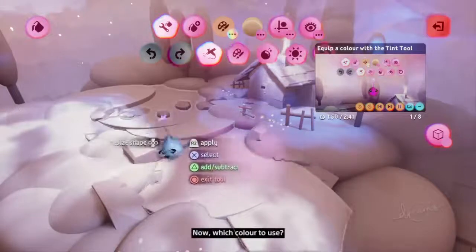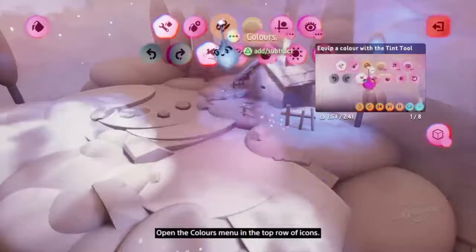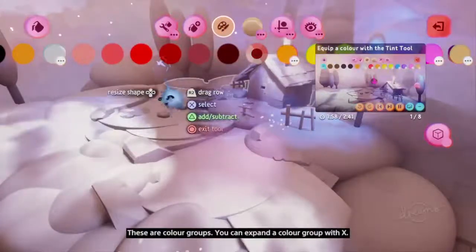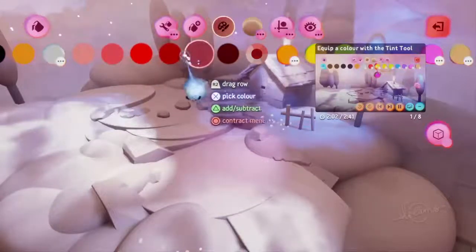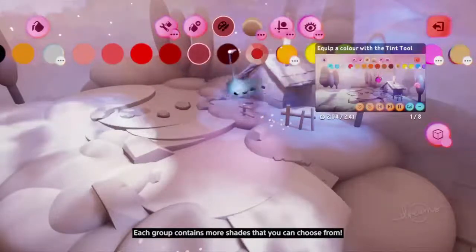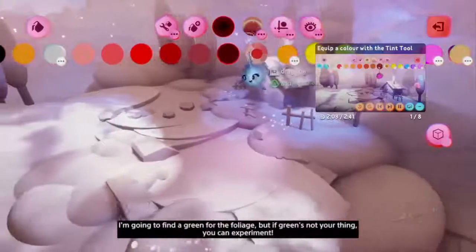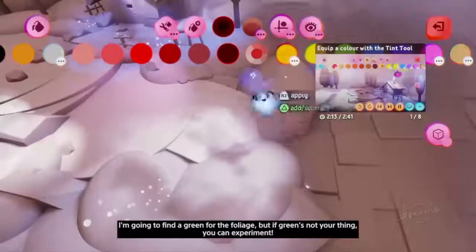Now, which colour to use? Open the Colours menu in the top row of icons. These are colour groups. You can expand a colour group with X. Each group contains more shades that you can choose from. I'm going to find a green for the foliage, but if green's not your thing, you can experiment.